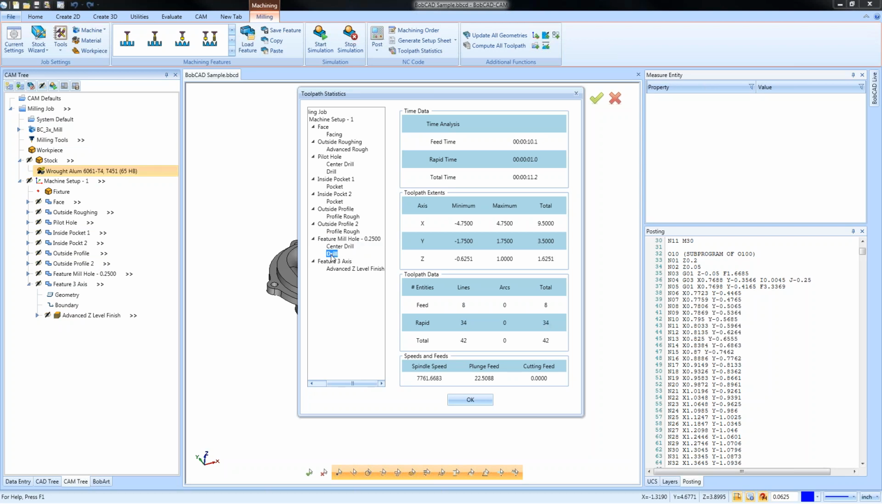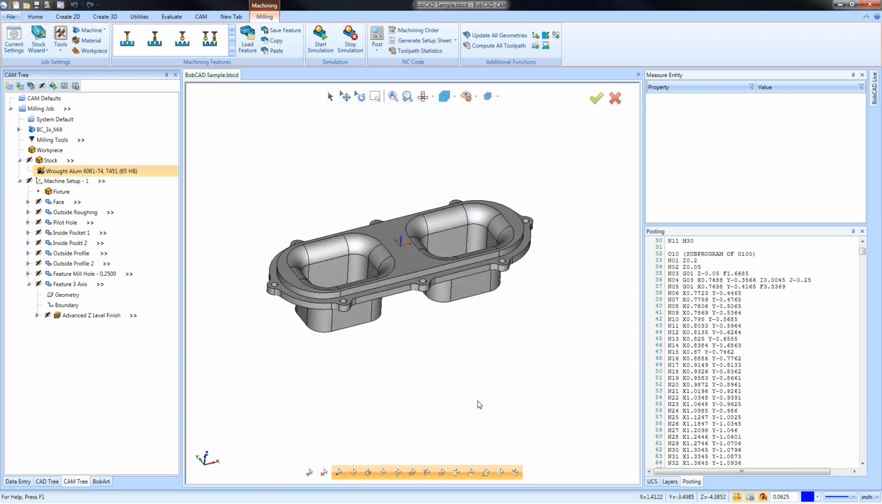Great for reporting, great for process planning, great for quoting, great for just getting familiar with the software too. Definitely another good feature for you guys. Okay, so that's the toolpath statistics.